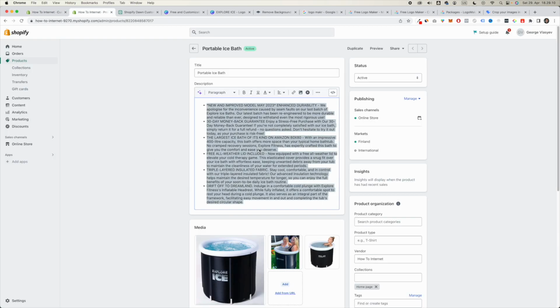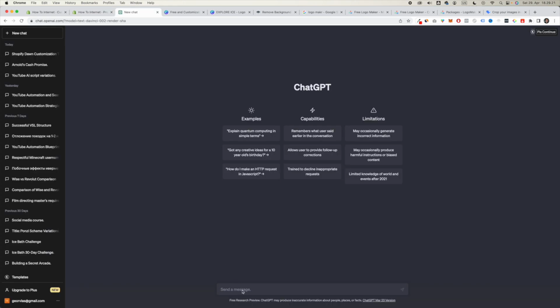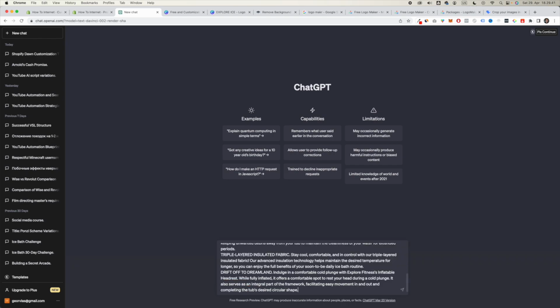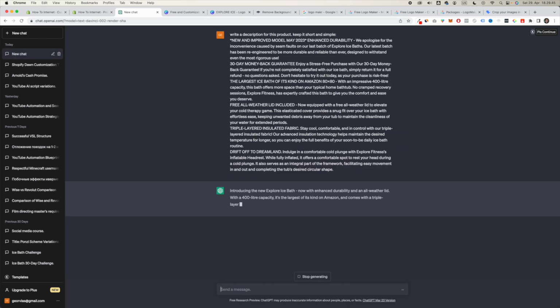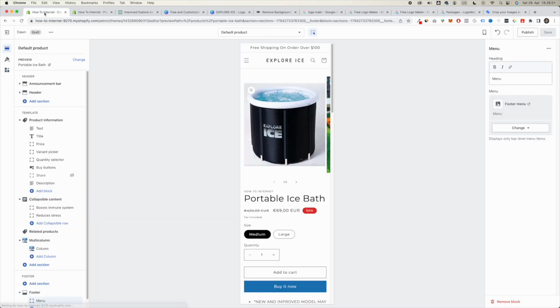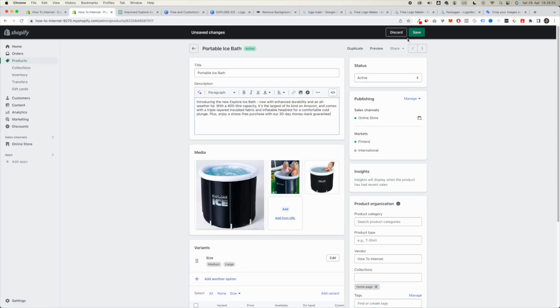Okay, another thing, I don't really like this description here. So what I'm going to do is I'm just going to copy it, go to ChatGPT, and I'm going to say, write a description for this product. Keep it short and simple. And I'm going to paste this in. Then it's going to give us the description that we want. So it's pretty short and sweet. That's fine with me. I'm not selling this product, and I'm going to just paste it in here, and I'm going to click on save.